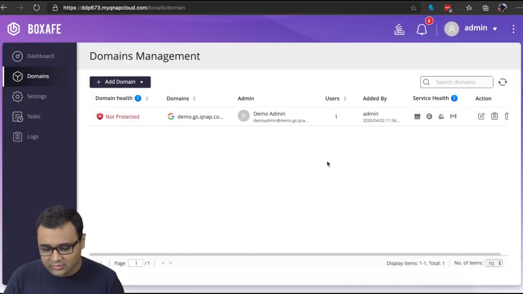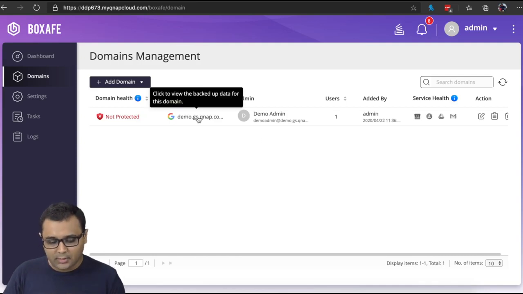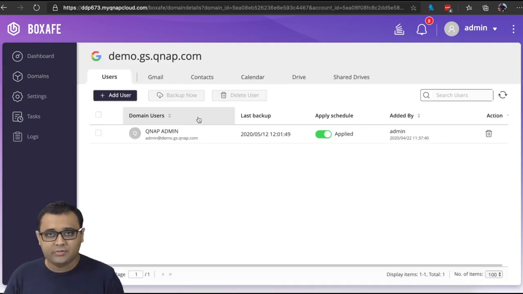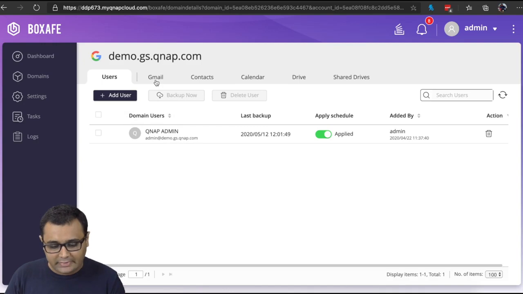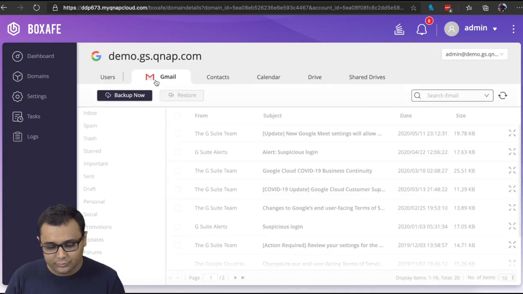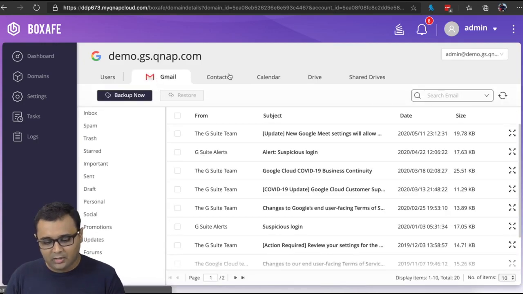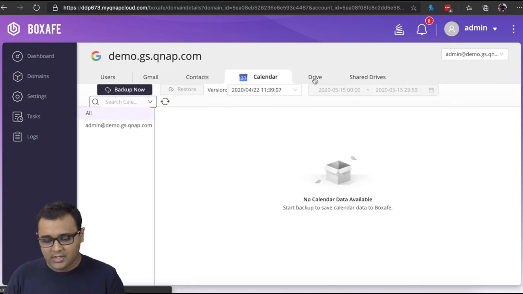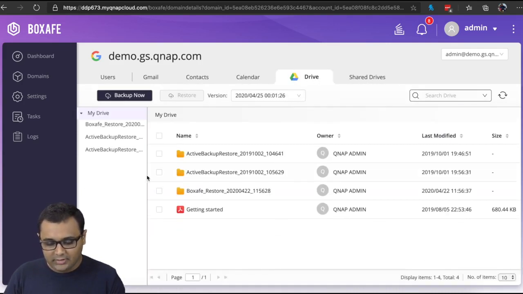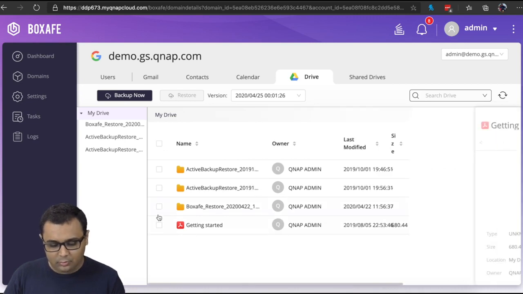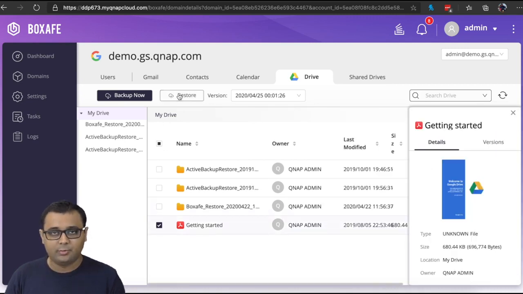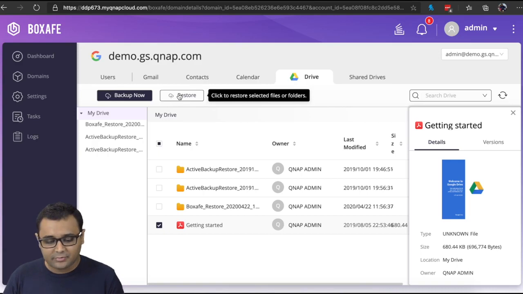I'm going to click on cancel. Once you have backed up, you're going to click on the accounts that you have backed up, and it's going to show you all the data you have backed up for that particular user. So you can see his Gmail, contacts, calendars, and Drive. And then if you want to restore something, you just click on that particular data and click on restore right here on the top, and it's going to restore that particular data. So that's how simple it is.